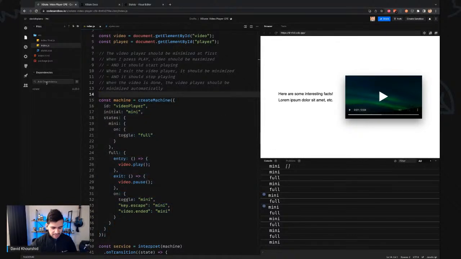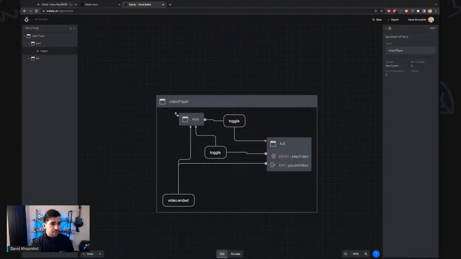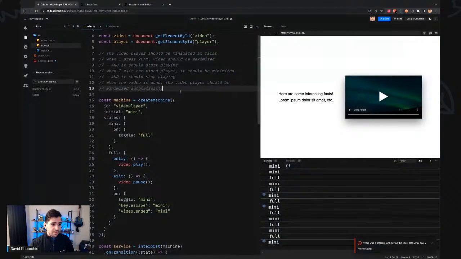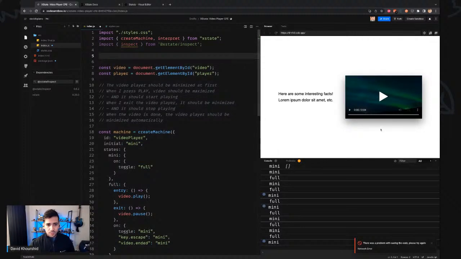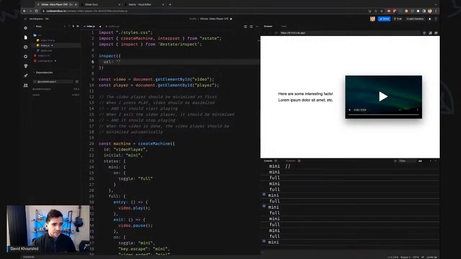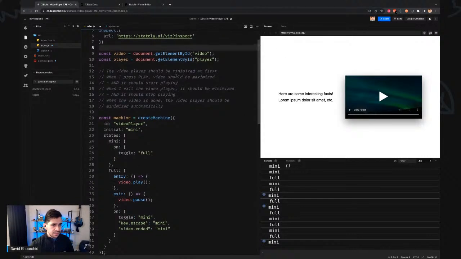And just one more thing to show you, while we're working on making the brand new Stately Visual Editor able to visualize applications, we already have live inspection utilities that you could use. And so if you import inspect from xstate inspect, and then we inspect URL, just stately.ai/viz inspects. I think that's what it is.